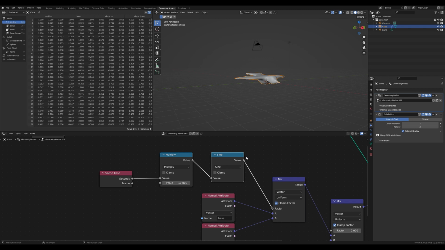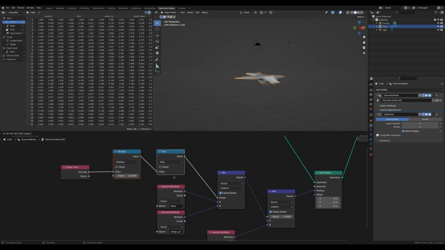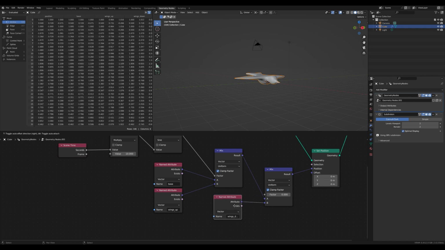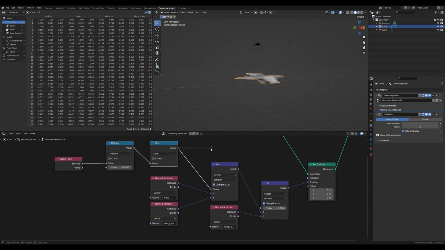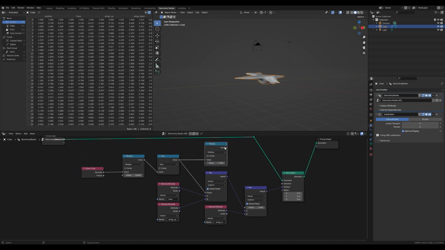So the sine is going between minus 1 and plus 1, but this mix node has the factor clamped, so it's only moving in the 0 to 1 range. Anything below 0, it's taking it as 0. So I want to use the other part of the range for the second mix node. And for that, I'm going to use a multiply node, multiply by minus 1 and connect this to the factor of the second mix node. So now we have the whole movement.